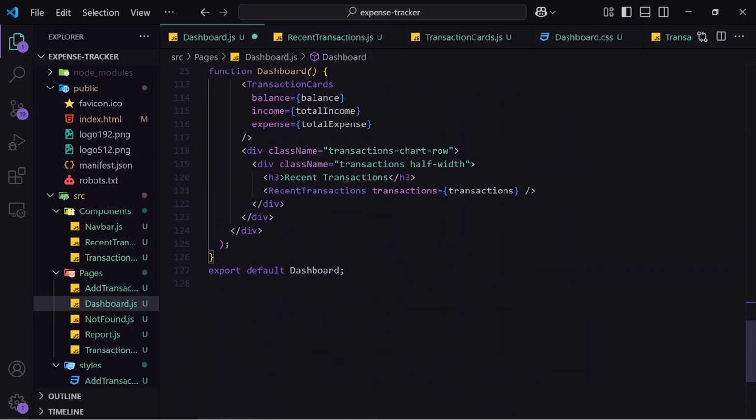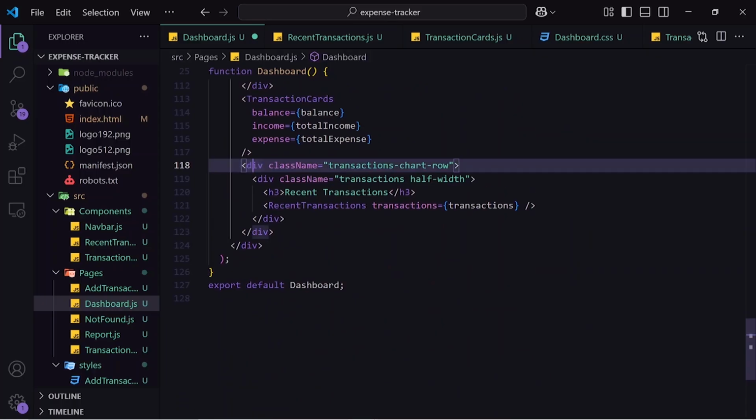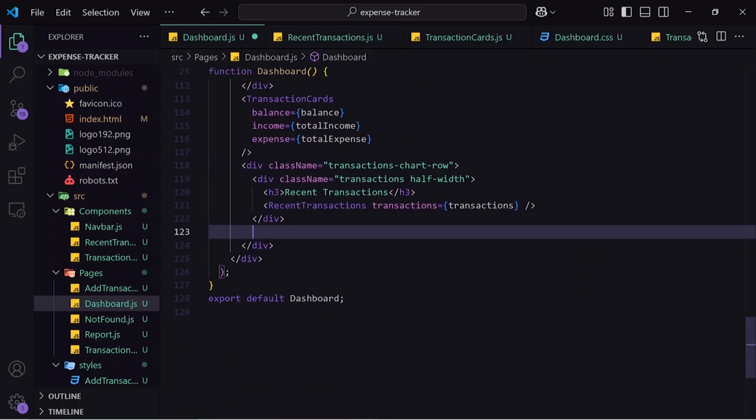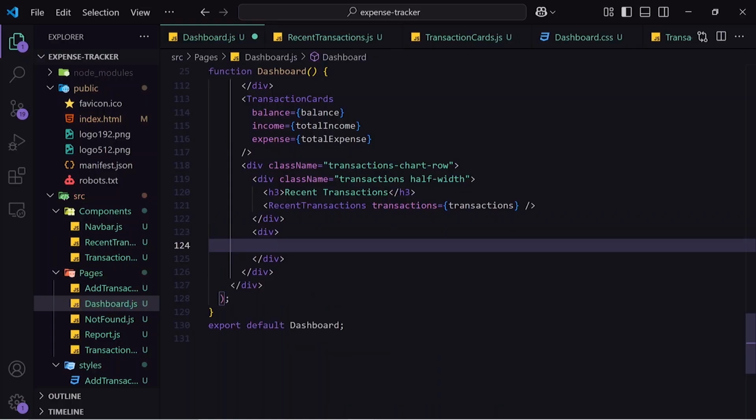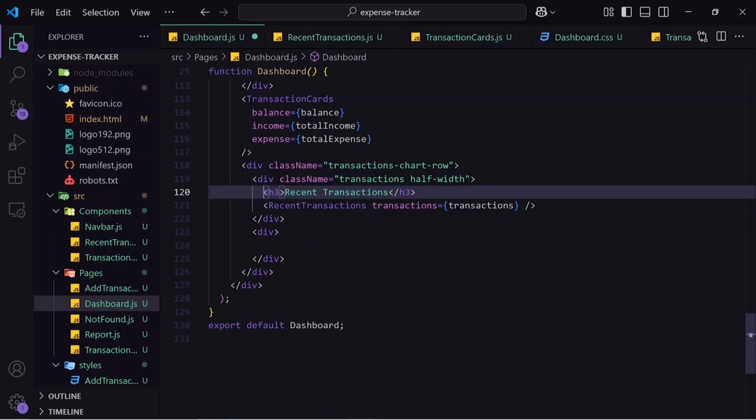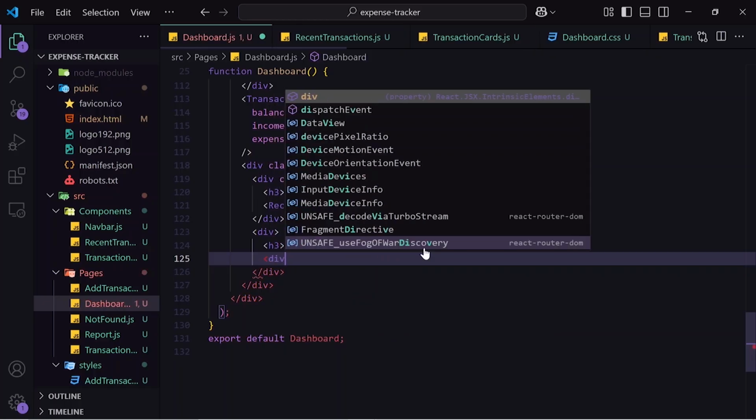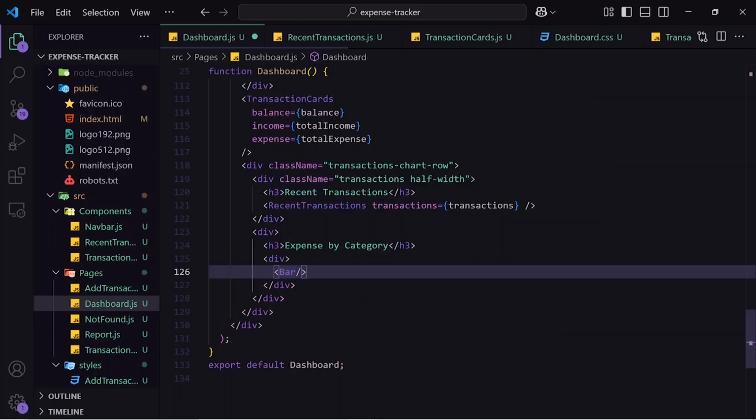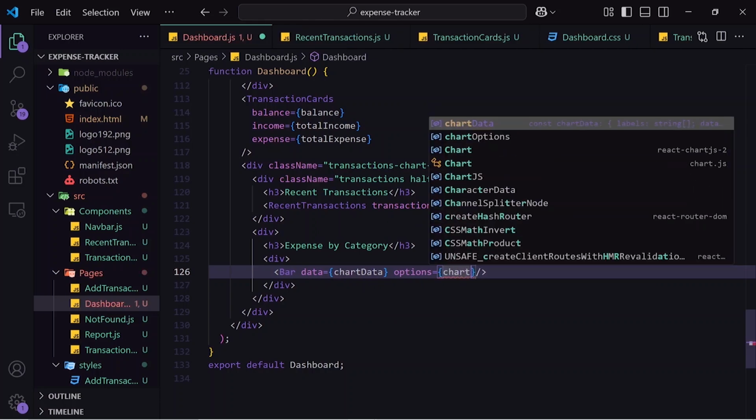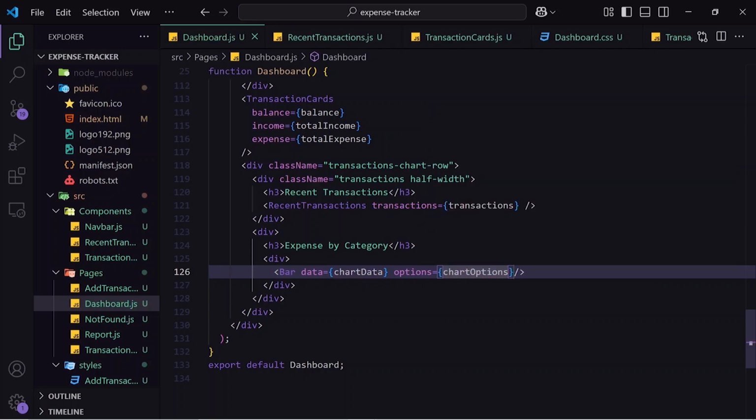Now let's move down, and after this transaction row, sorry, inside this, let's add the graph. For that, I will add one div, and here I will add Expense by Category. After this, I will add another div, and in this I will add Bar, and Bar will take only two props. The first one is our actual data, which is chartData, and options, which is the modification of the layout. So here I will pass chartOptions. Getting my point? Save this.